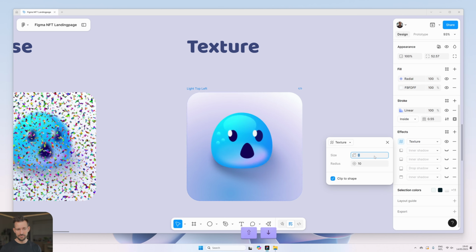Make it smaller, make it bigger. If you want to have just a small painty effect, keep the values small, like I did here right now. And then you can also control the radius.